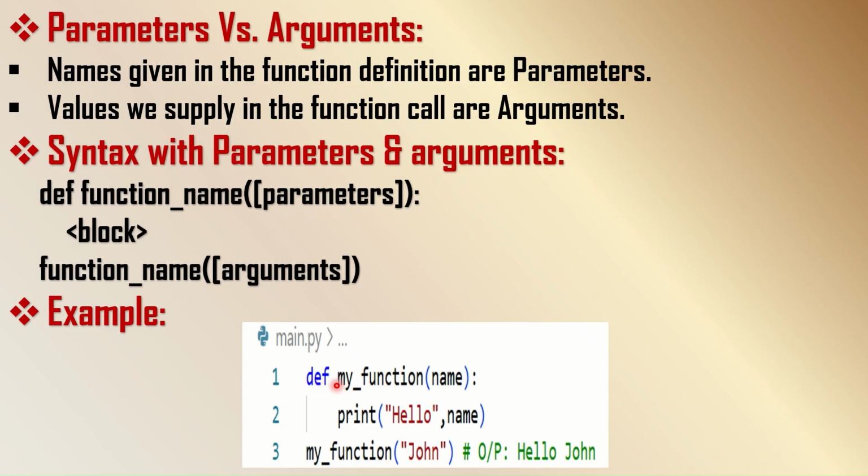Here I have defined a function named my_function using the def keyword, passing a parameter named name, followed by a colon at the end of the statement. And inside the function, I'm trying to print one message, hello, comma, name, whatever value I receive into this function. That value I want to print here.